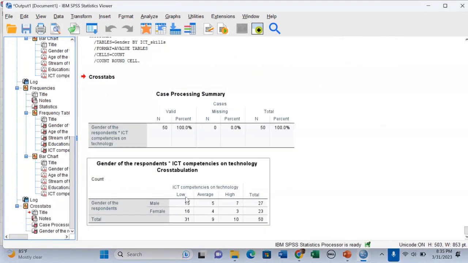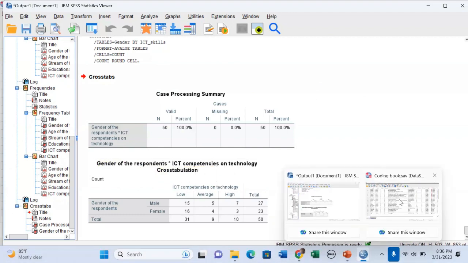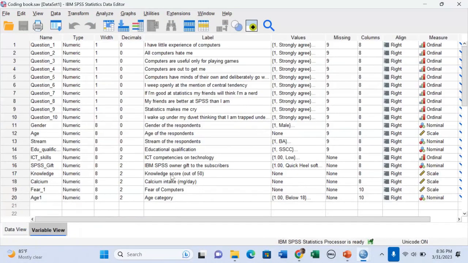Now you can see my cross tabulation. For every command, it will produce two tables. One is the case summary, second one is the actual data that we are going to look at. For example, gender of the respondent and ICT competencies on technology. See, the title I'm getting here is the way I had given in my label here: ICT competencies and technology, gender of the respondent.